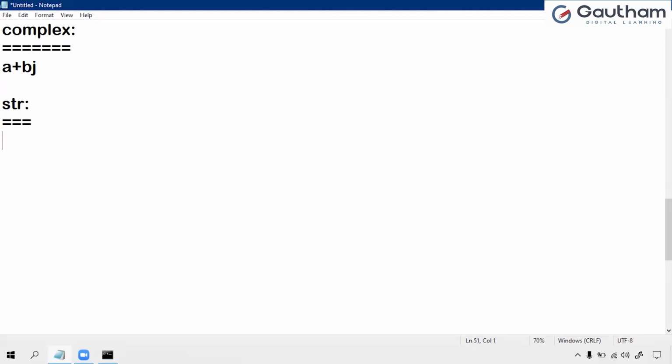See, a equals to, I'm taking Srinivas Reddy. If you do not enclose this Srinivas Reddy in a single quote or double quote, it does not come under a string. A string always has to be enclosed with quotes, either single quote or double quote, and only then is it considered as a string.